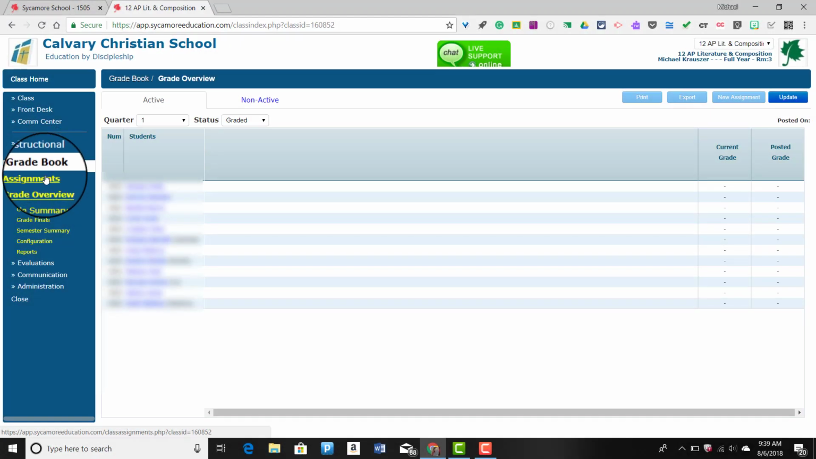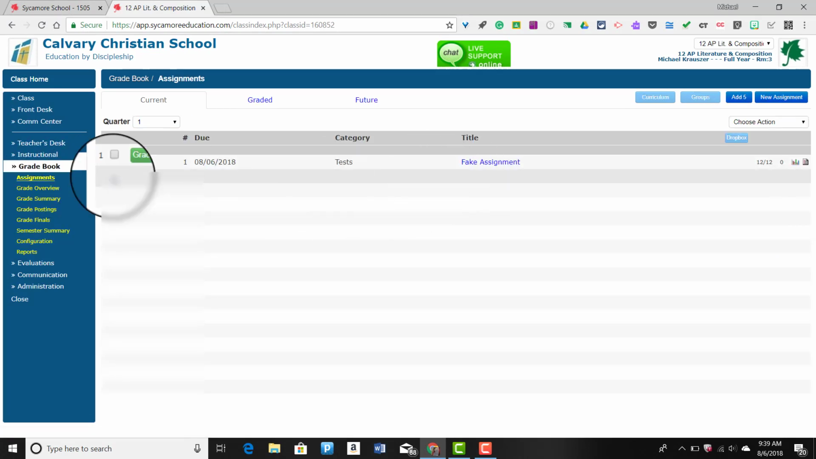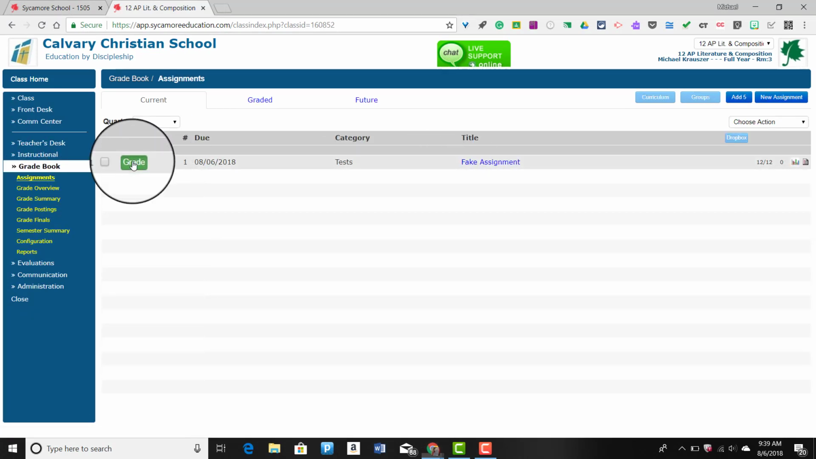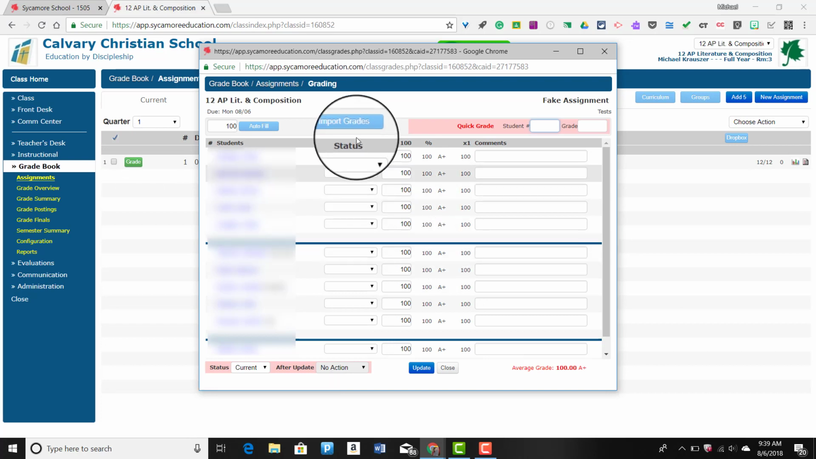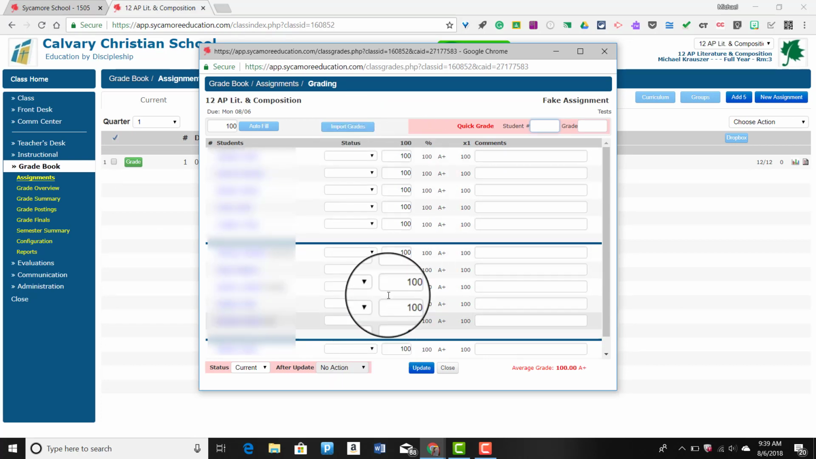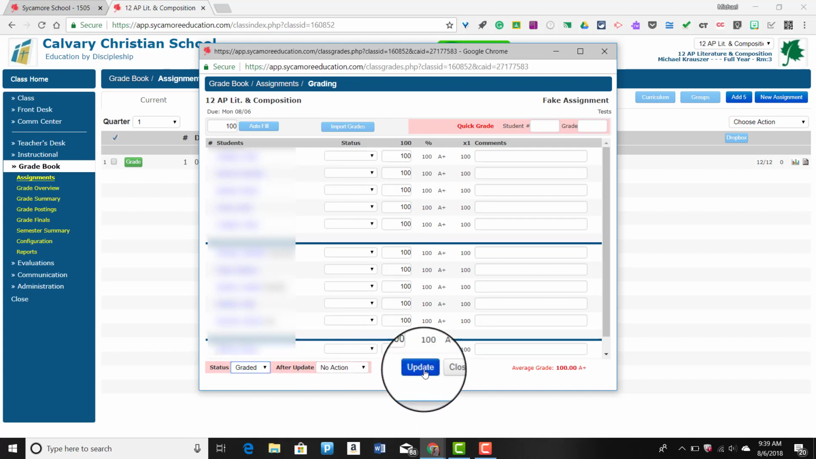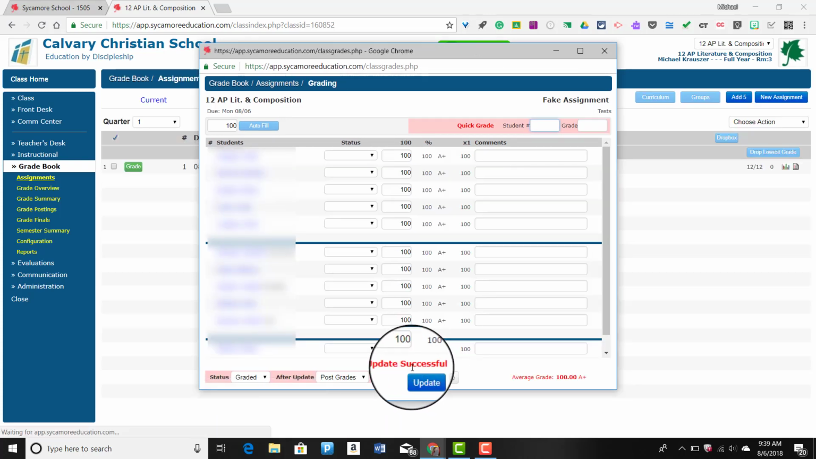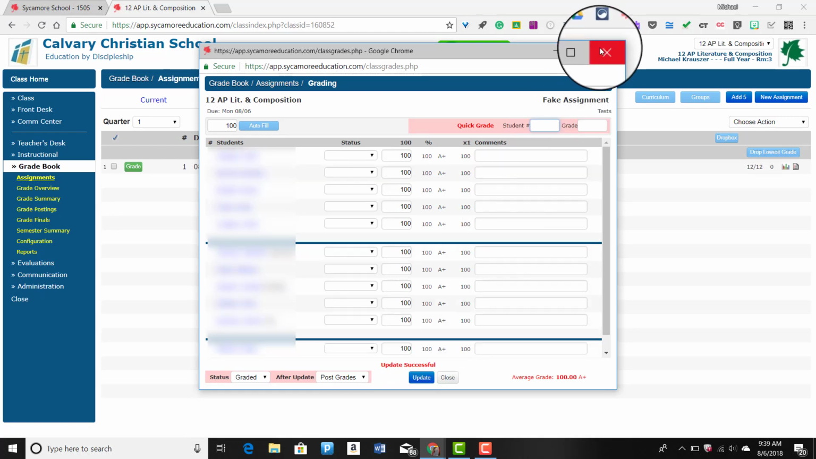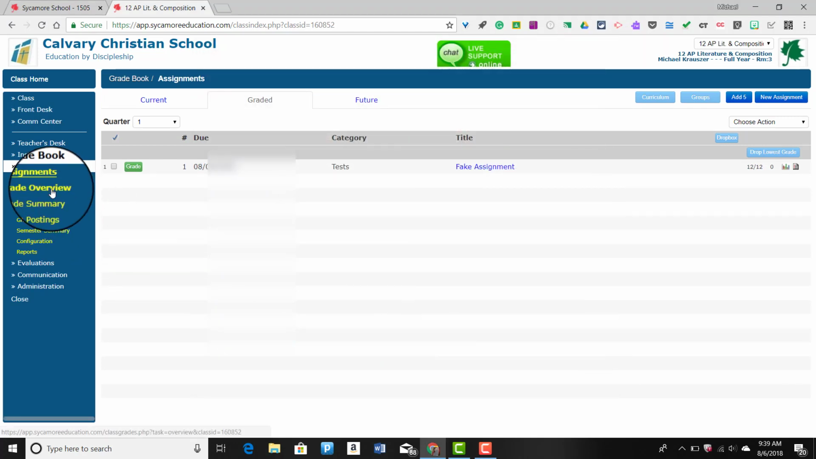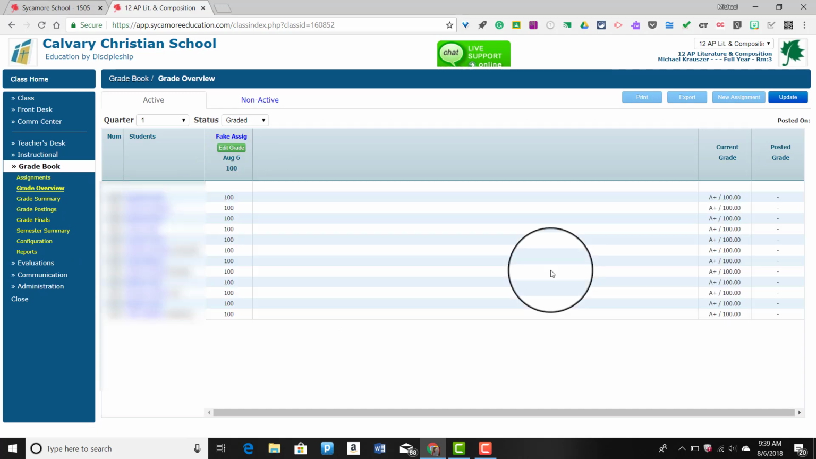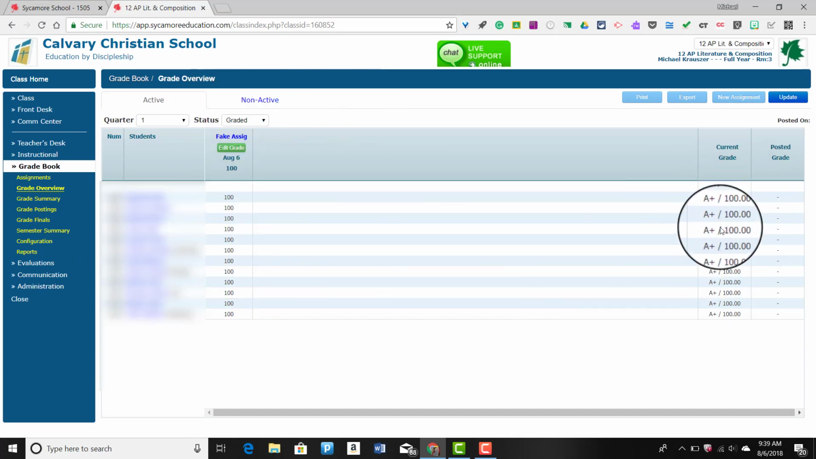So once again, the way that you do that is you go into the assignment, click on the grade tab on the left-hand side right here, go ahead and grade all the assignments. When you're done, you can hit update, but also remember to change that status from current to graded, update. And then you'll be able to see an accurate reflection of your student's grade because that grade is now a part of their grading overview. Status graded. These are all the things that are graded.